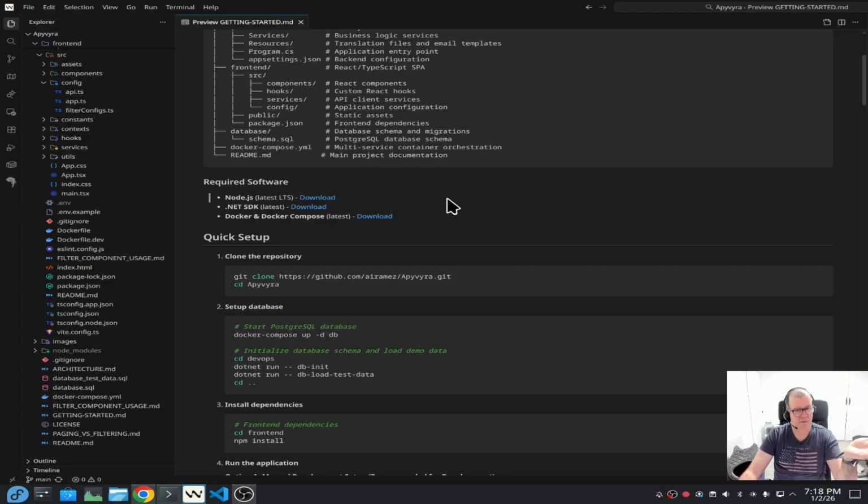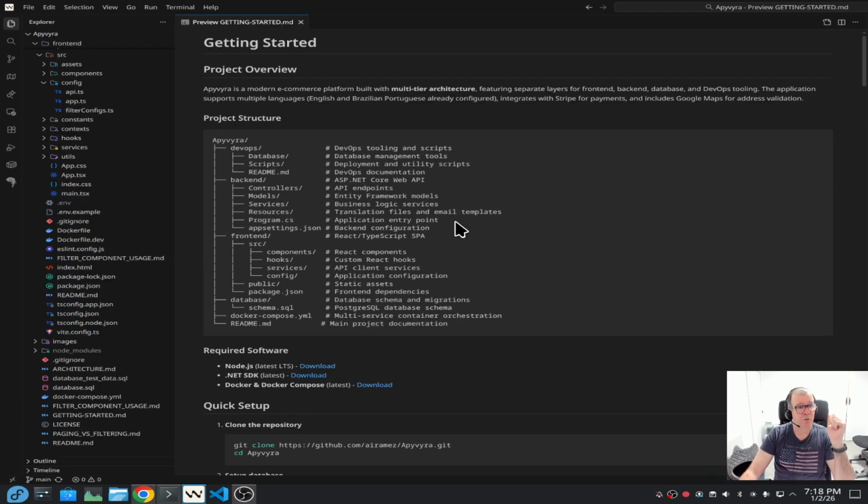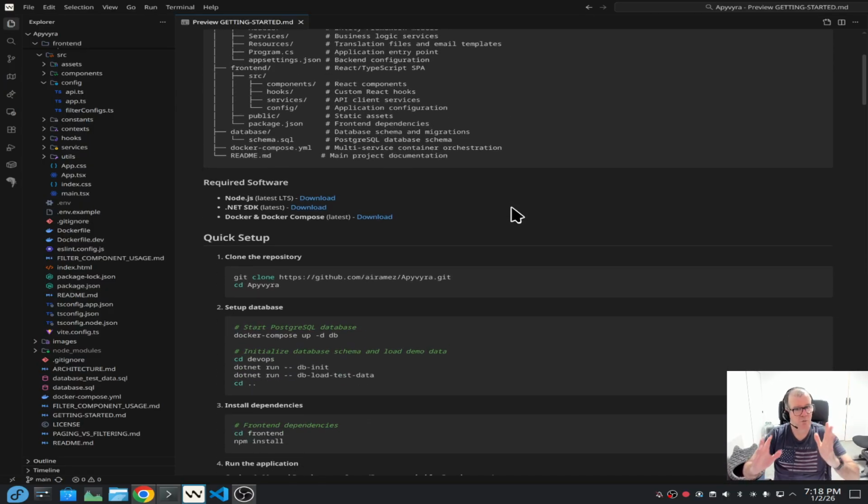So when you get the software, you need to install Node.js. I'm using the latest, and I will do my best to always keep the latest to make sure that we are following the progress of those software. .NET SDK Core, of course the latest one, and Docker and Docker Compose. There are a lot of details that you can read in the previous document that I'm going to skip in this one. Here is more like a demo.